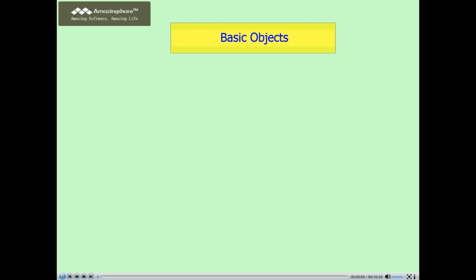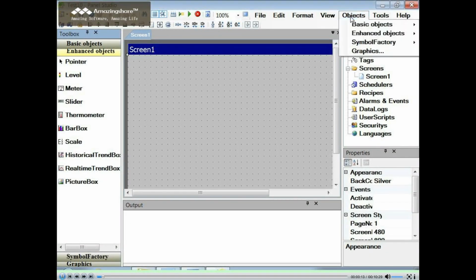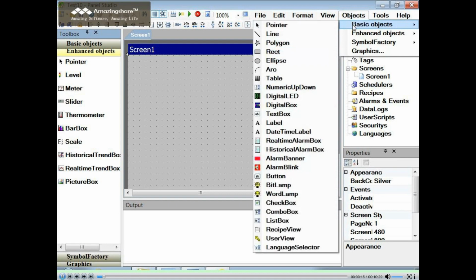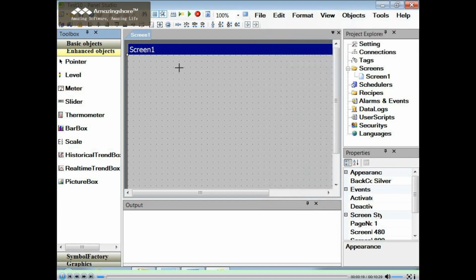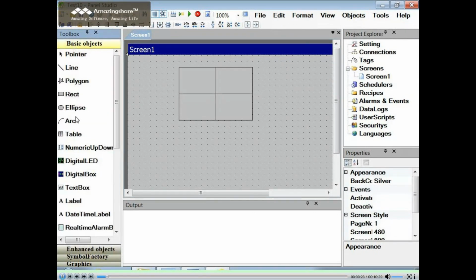Basic objects. There are many basic objects available. Basic objects can be accessed from either the menu bar or from the toolbox available at the left side.